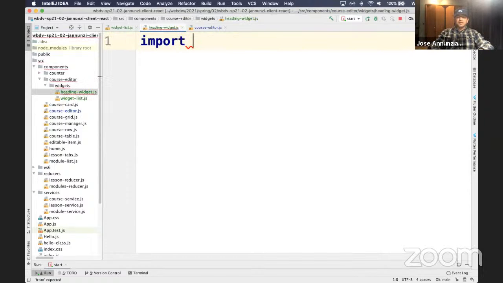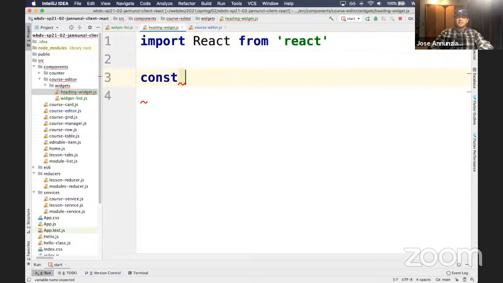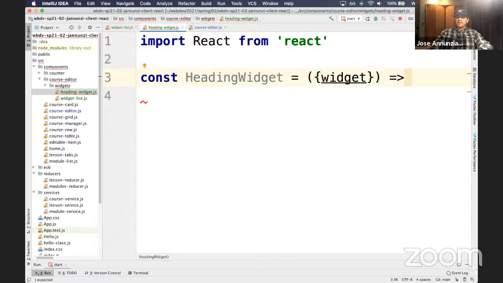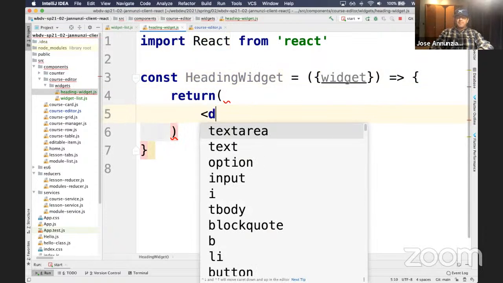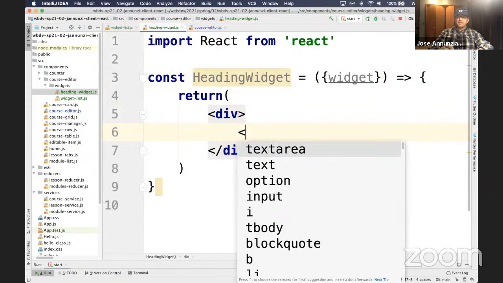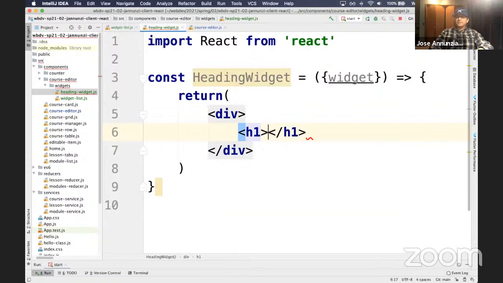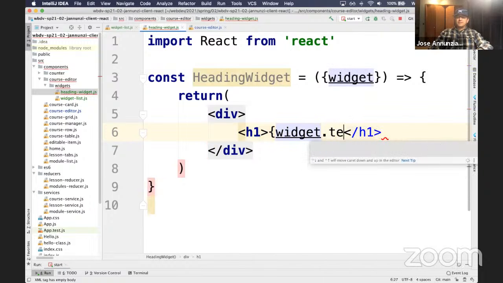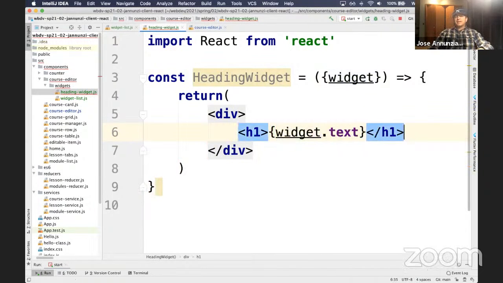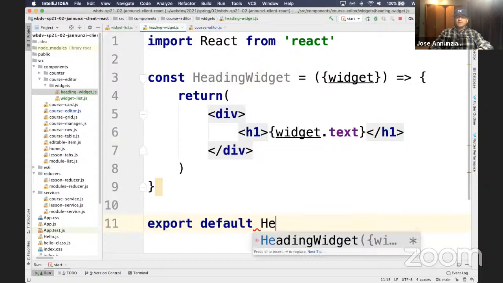Heading widget. And this is the same thing. It's going to import React from React. And we'll have just const HeadingWidget. Maybe we can pass the widget as an argument, as a parameter for rendering. So this might be a div, and this might say, you know, h1, and then this would be widget.text, something like that. And let's export this. So export default HeadingWidget. Here we go.